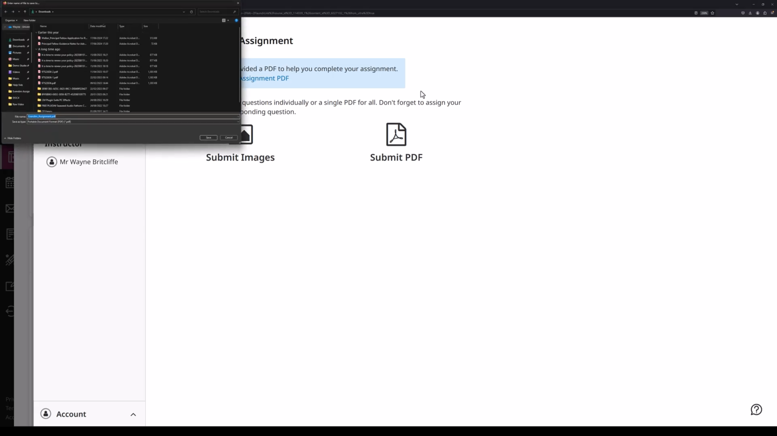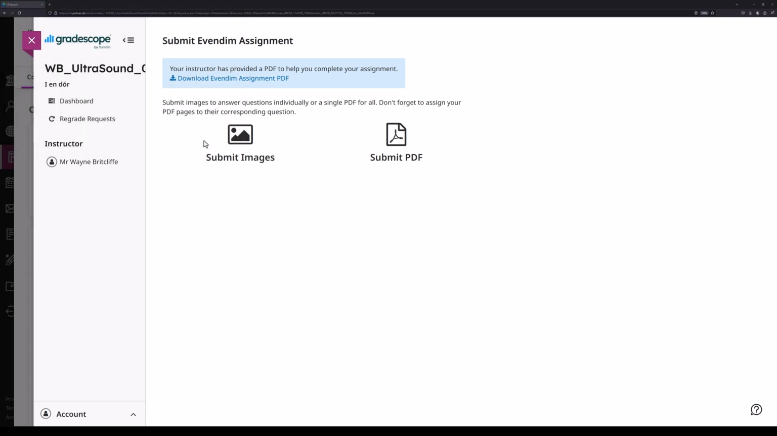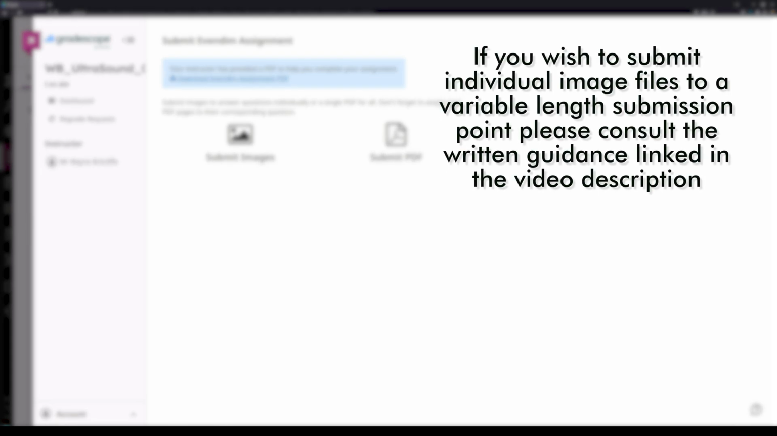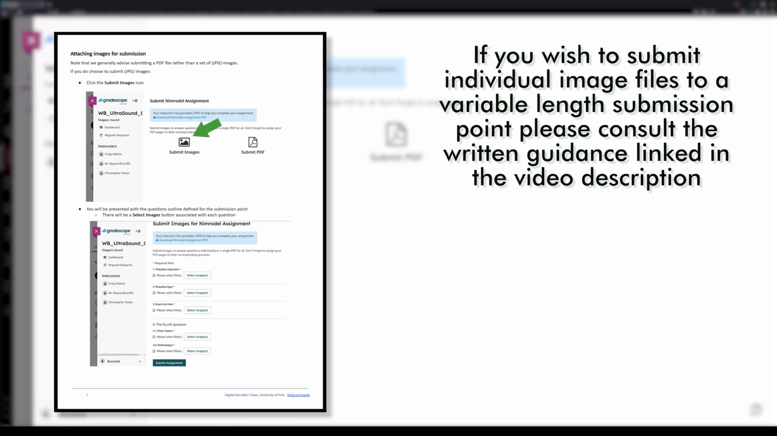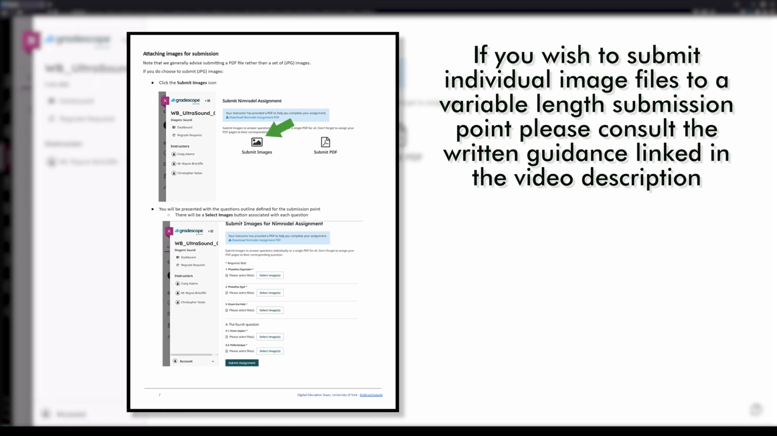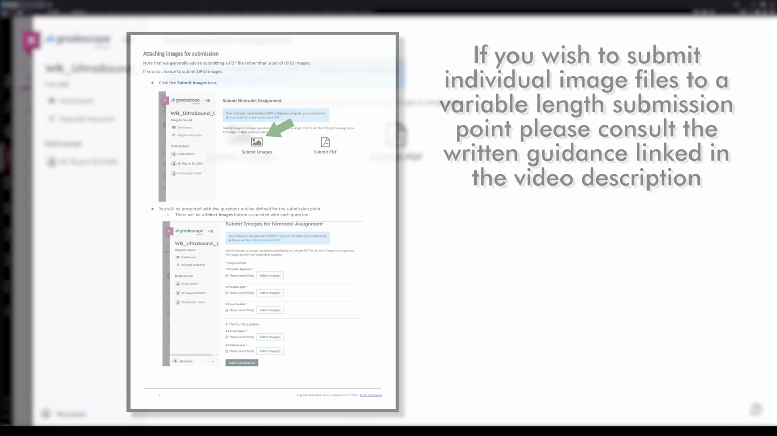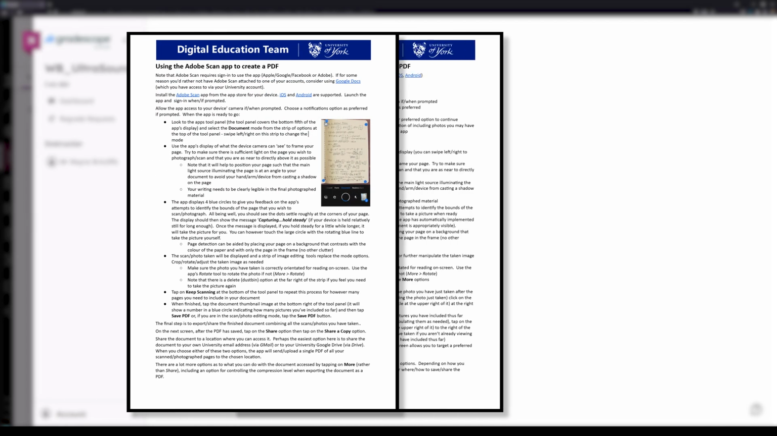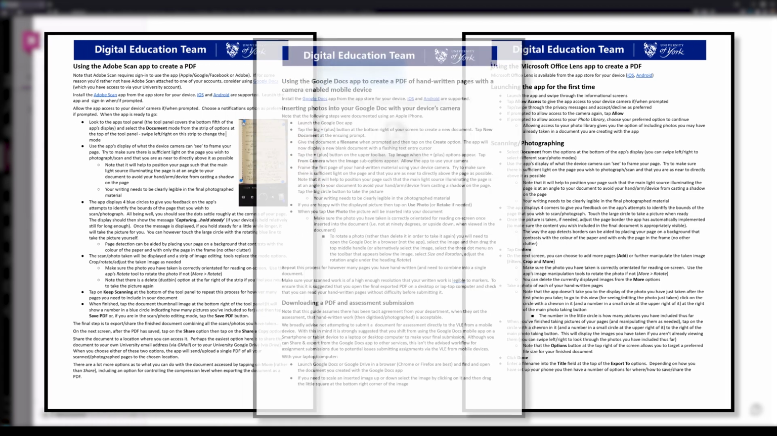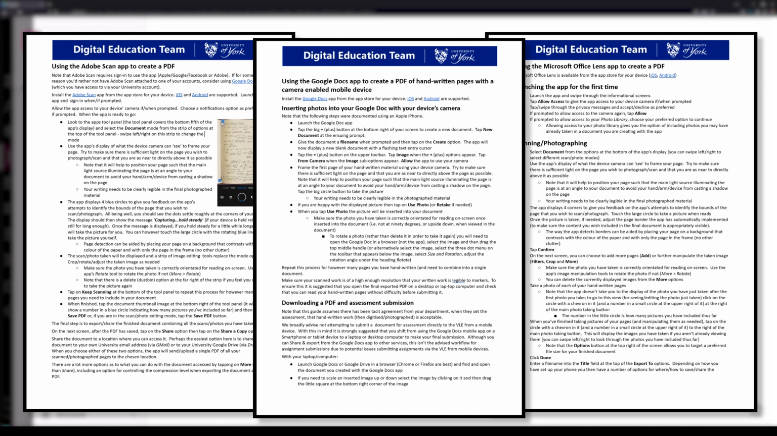As noted earlier, this video focuses on submitting a PDF file to either a templated or variable length Gradescope submission point. If you wish to submit individual image files to a variable length submission point, please consult the written guidance linked in the video description. If you want to know more about creating a PDF from images taken with your mobile device, consult the Adobe Scan, Microsoft Lens, or Google Docs app guidance, also linked in the video description.